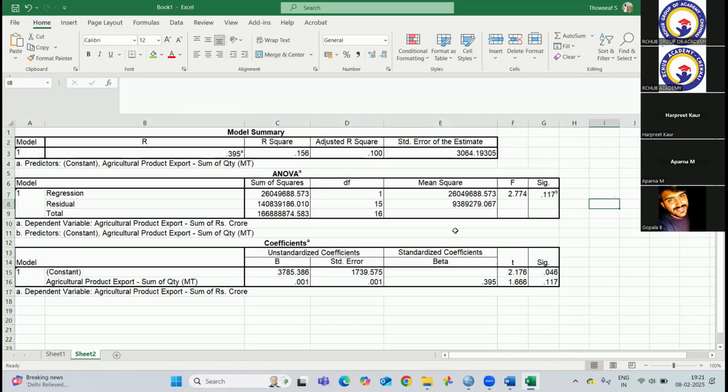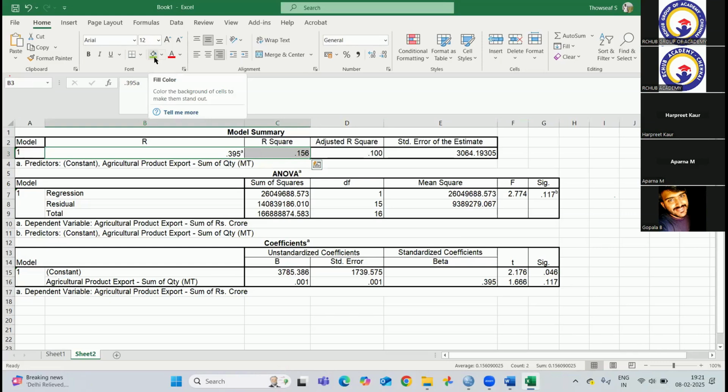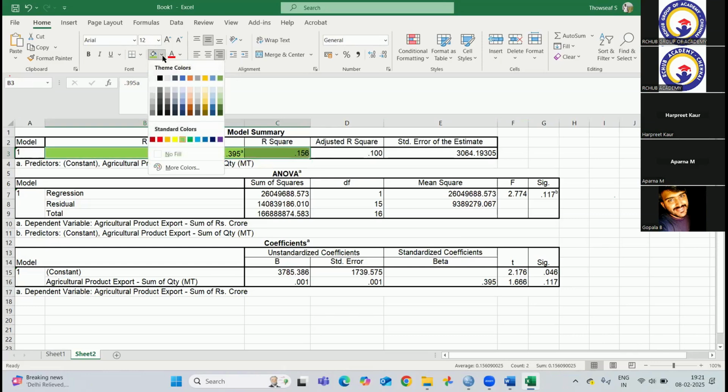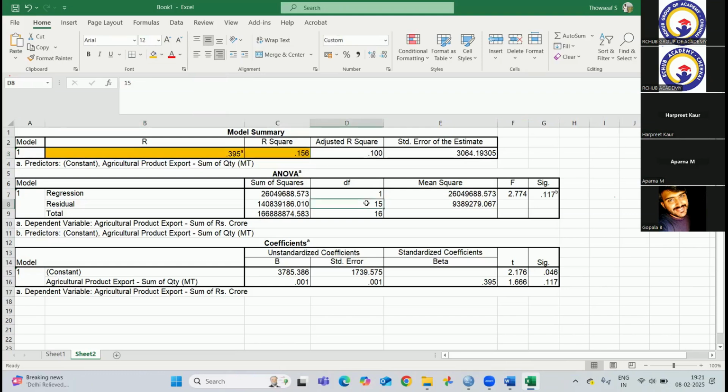Okay. Here, what all the things you need to look? The very first thing is the R value and R square value. This is the first green signal, but we have not got the green signal. Here we have got the red signal. Okay, I will just highlight. Then we need to look at the significance value, ANOVA significance value. Here also red signal. Here also red signal.